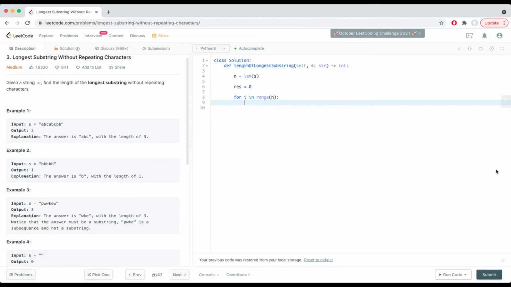So for i in range n, we're gonna say for j in range i to n. So we know that the outer loop is gonna facilitate the start, and the inner loop facilitates the end. So what that means is, if we start at A, our inner loop is gonna allow us to check the substring AB. It's gonna allow us to check the substring AA, and then AB, and then ABC, and then ABCA, and then ABCAB, so on and so forth.